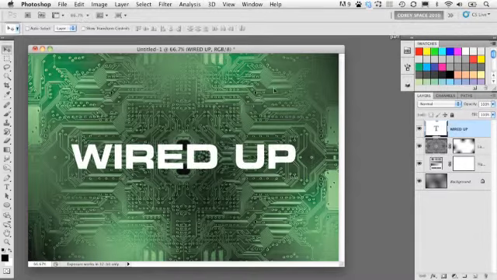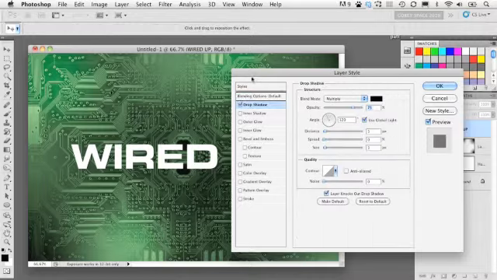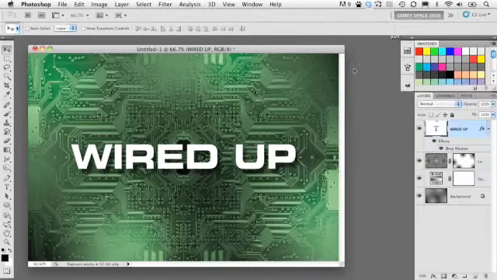So, simple text element. Obviously, you can do whatever you want here. I'm just adding a text element just so you can kind of see this in context. Let's just add a drop shadow here. And drop the opacity a little bit. Looking pretty good. But the point is that background.